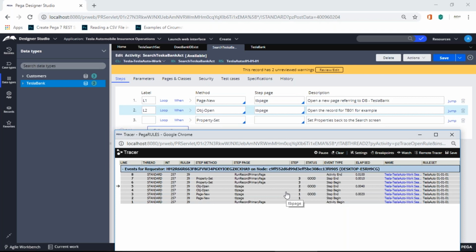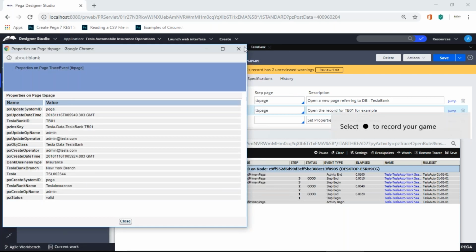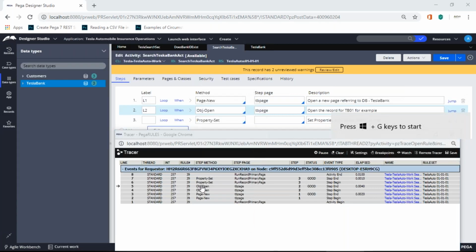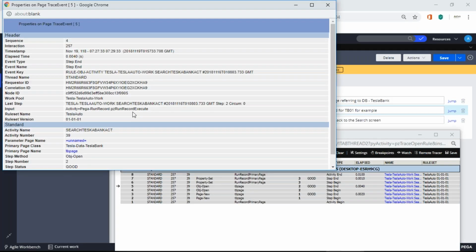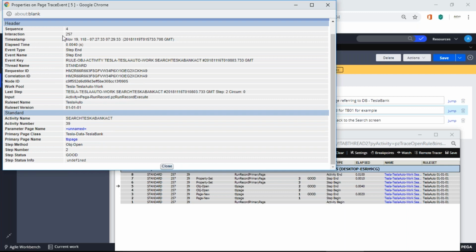Sorry. So let's open this and see. So yeah, this is what we saw, right? Then you can see OBJ open also. When you click on OBJ open, this is all kind of internal stuff which you need not worry about. But it's all saying good status. It's trying to open a page. Okay, primary page.